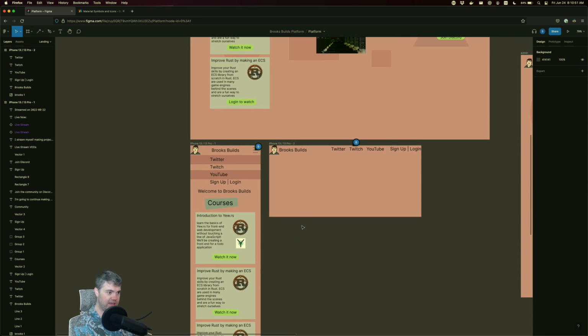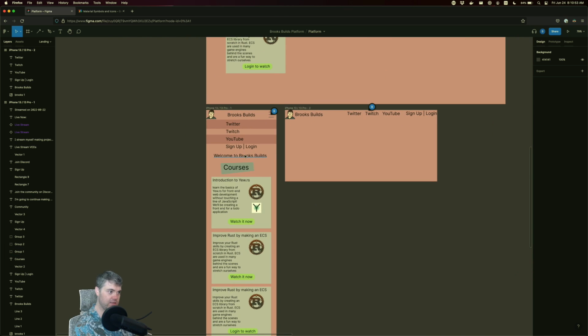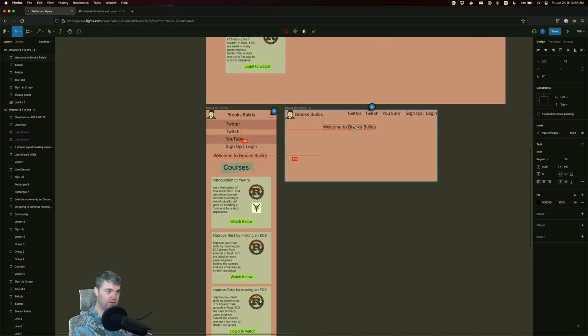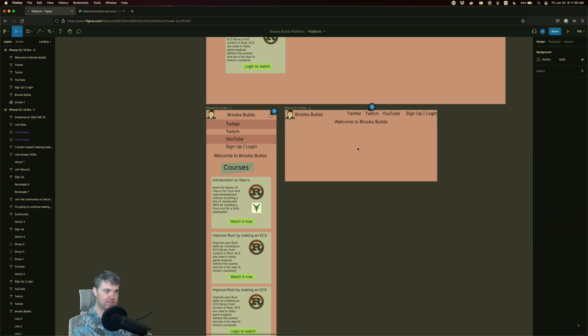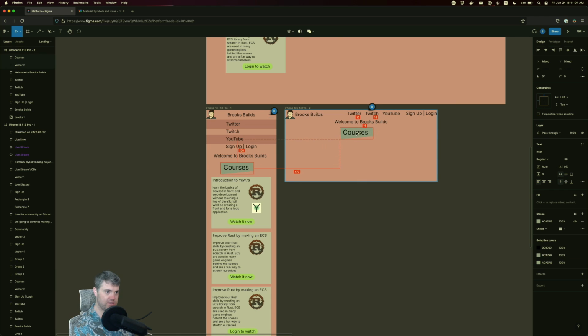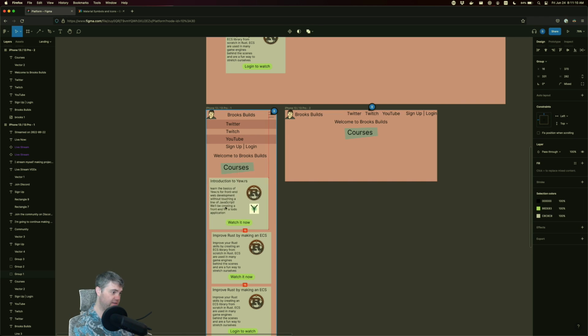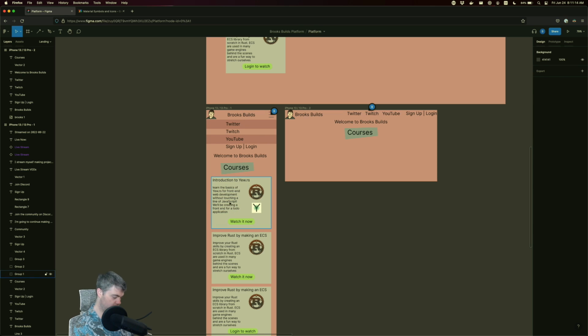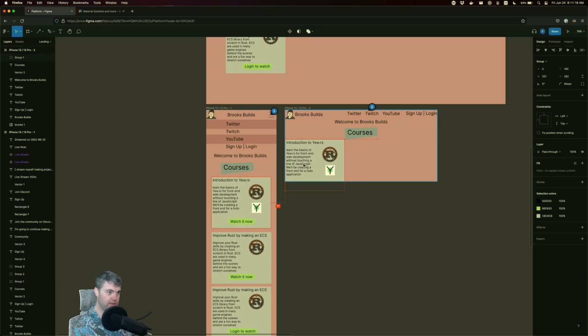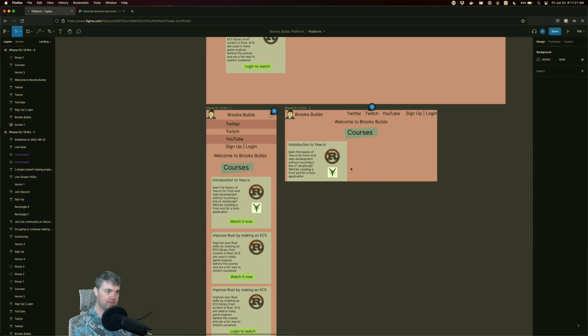Then after that, we'll have welcome to Brooks Builds. You go into the center here like that. We'll have our courses go in a center like this. Now, this is going to be more interesting. I'm probably going to want to tile the courses like this.